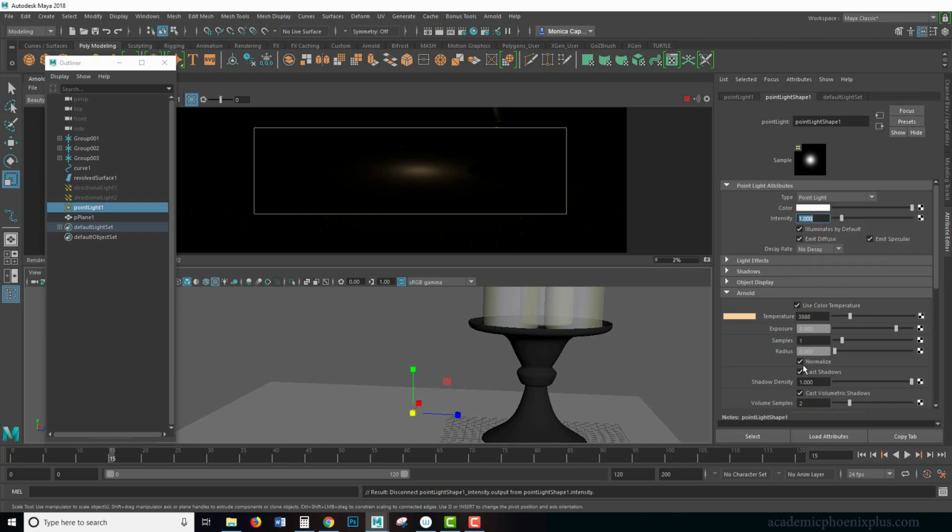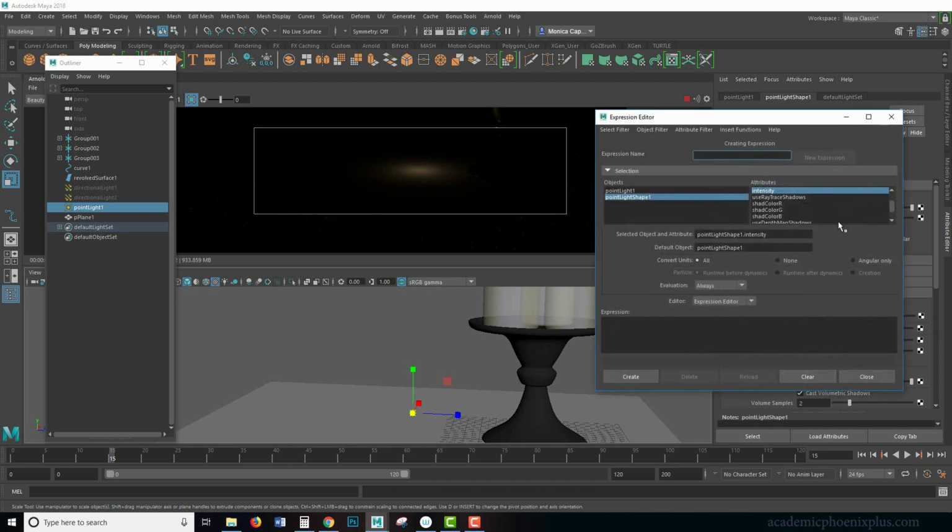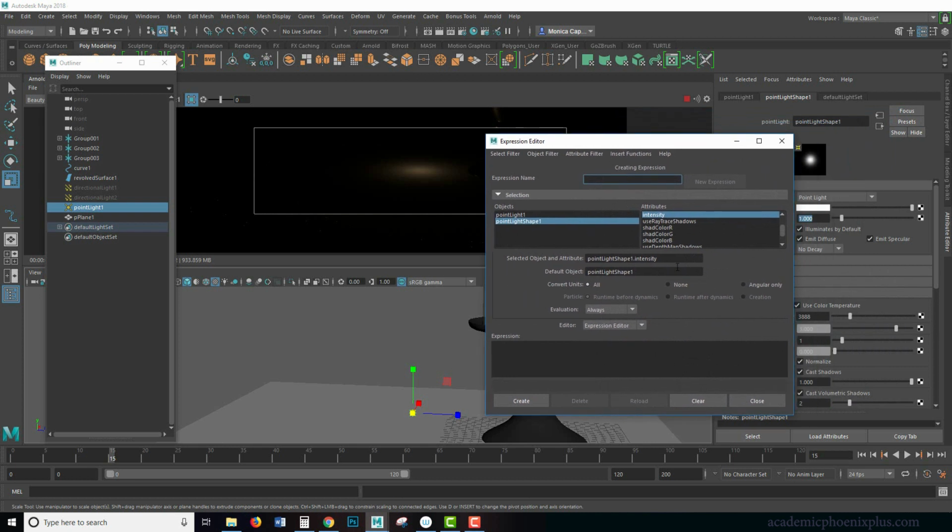I'm going to break the connection. So we're going to be using an expression. Let's right click on intensity and select create new expression. So this is a great way of making something happen automatically in the background, so you don't have to keyframe it. So I'm going to grab this.